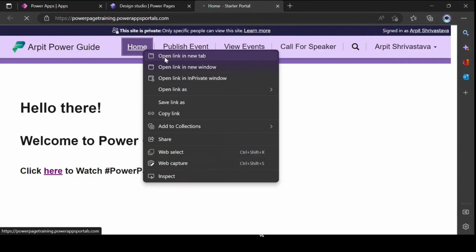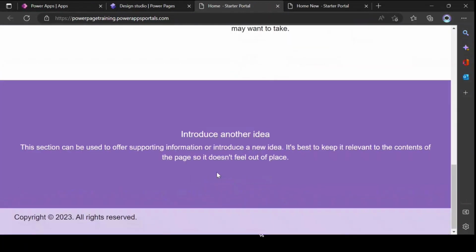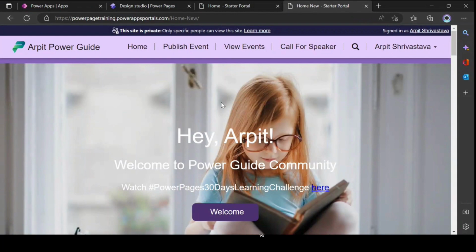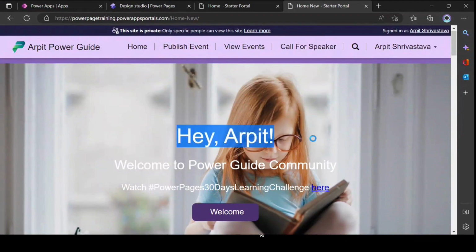So, how my home page looks. This is my out-of-the-box home page. All right. And this is how I've designed the new home page. Here you can see a banner in the background and a new welcome message.